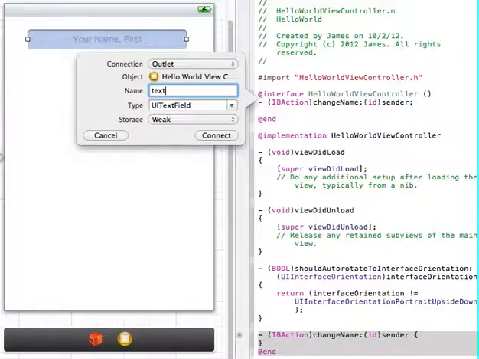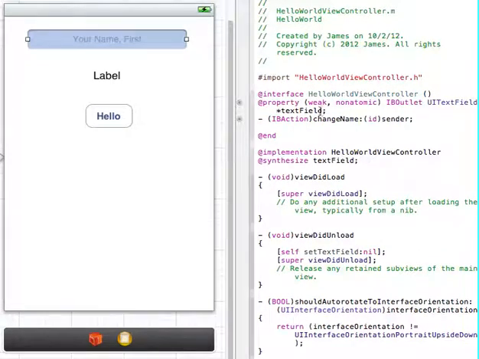We're going to call this textField. Type UITextField. Storage is going to be weak. That's default. Going to connect it. There we go. Added some code there. Alrighty. And now we're going to go about this similar to the label. Okay, creating our final action, final outlet.